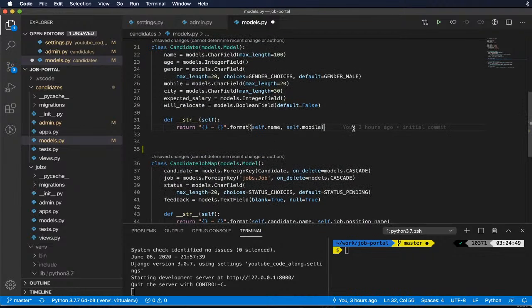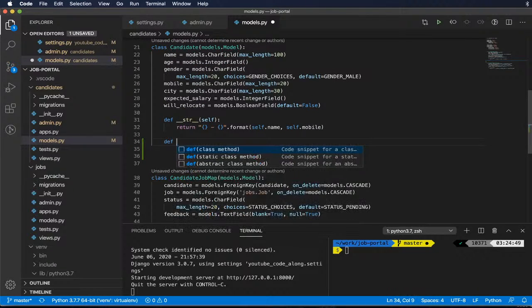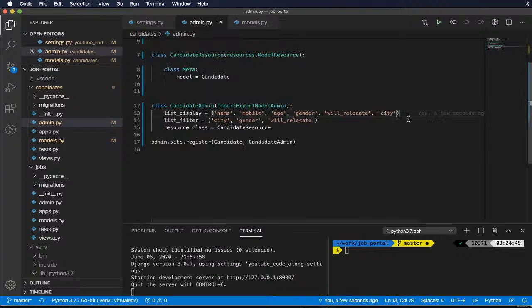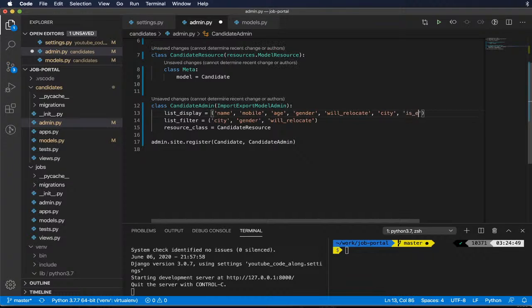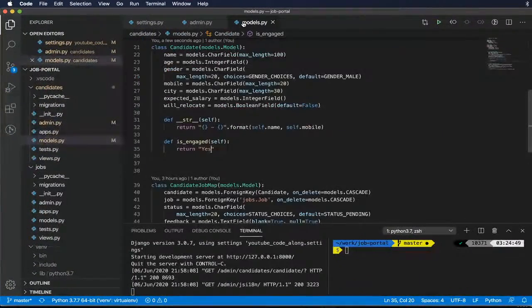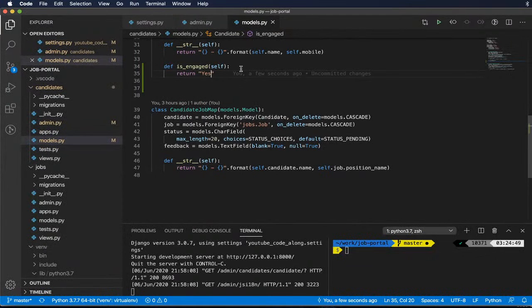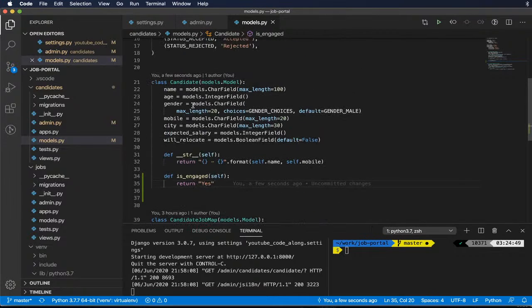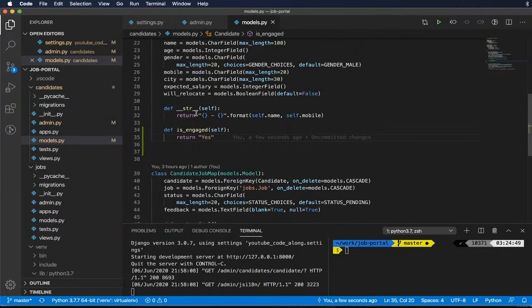So since we don't have a field, we'll create a function. Let's name our function def is engaged, and for now let's just return yes for everything, and we'll refer to the function over here. We have this column. Right now it is just returning yes for everything. That is fine. We know that we have to modify the code here in order to return yes if the candidate has a job or has been assigned to a job, otherwise no.